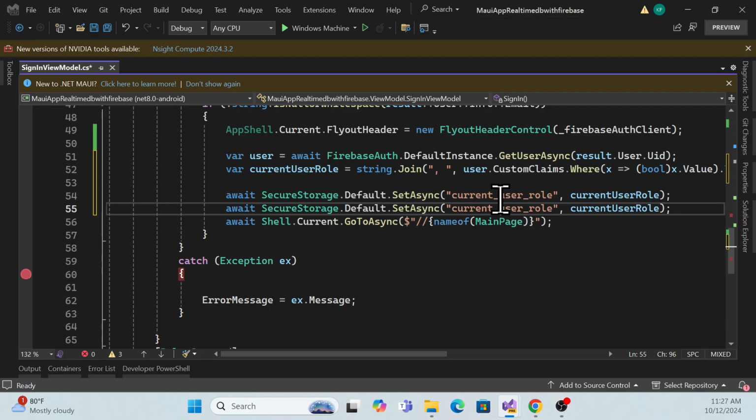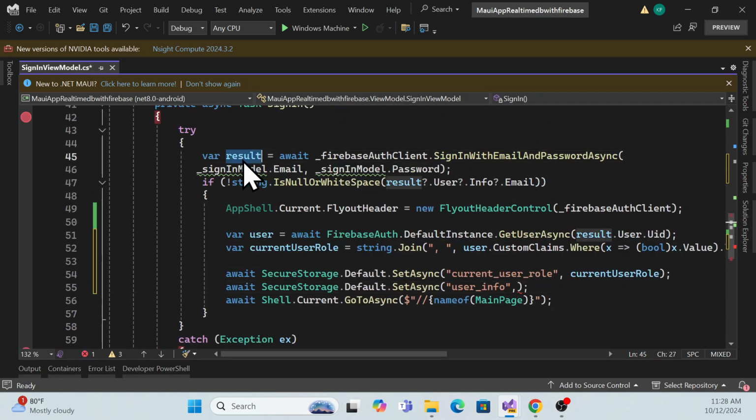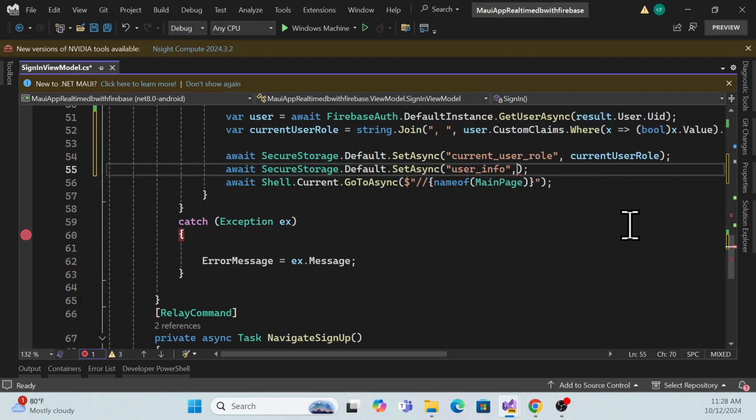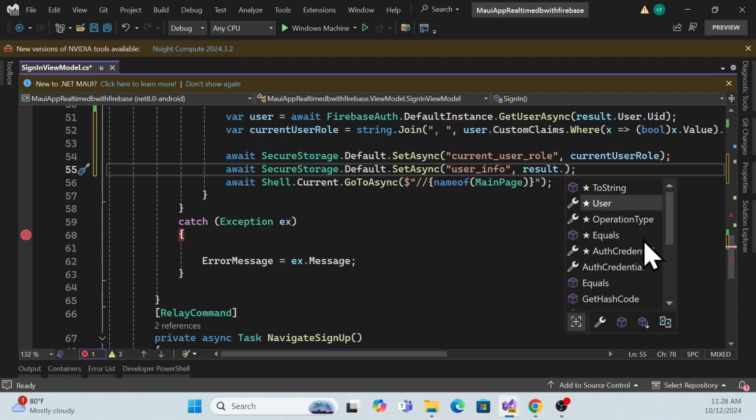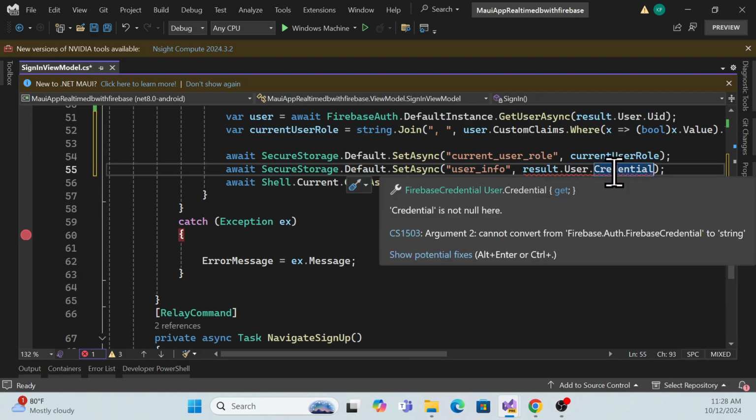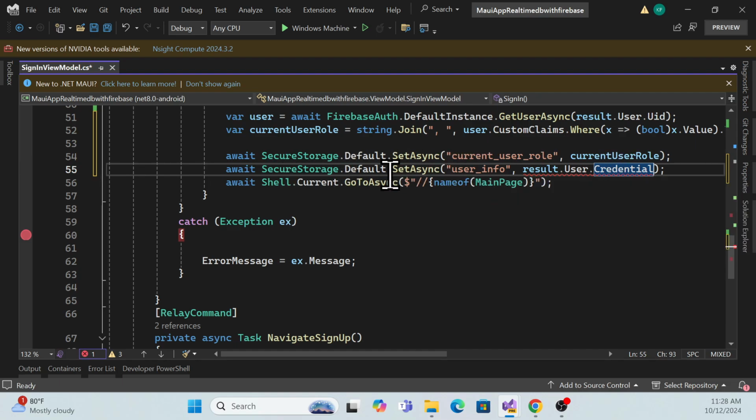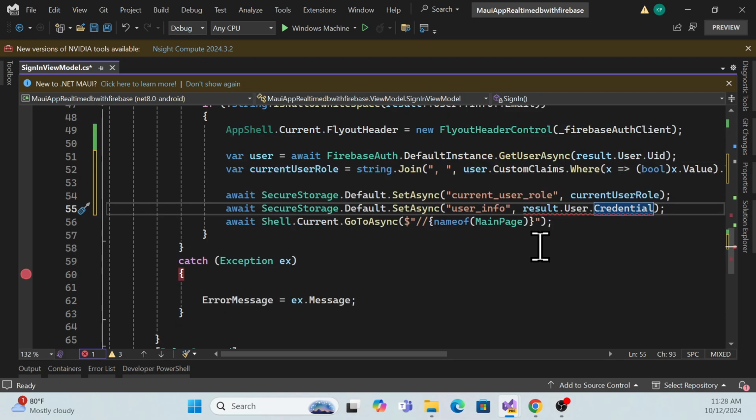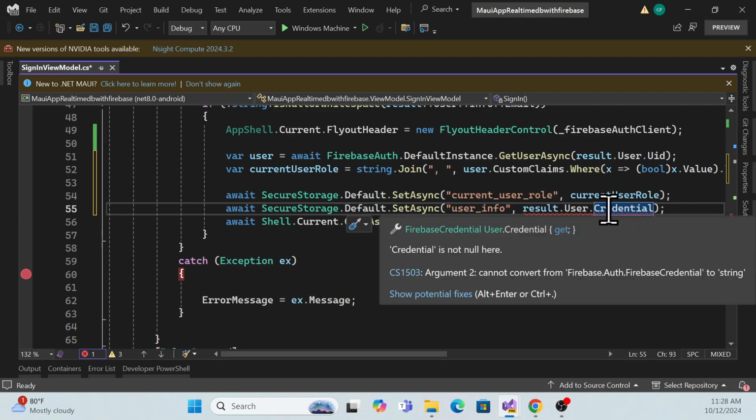For example, let me store it as user info, and what we have to store in it, we store the result. So let me store result dot user dot credentials. So see, this is that credential which will keep all that, you know, the token, refresh token and all. So that's why I will keep this, so that if I require any API call and all, we can use it from that local storage. We don't need to call any other API again for any other user information, right? So we can keep it, store it over here, and then we can use it.